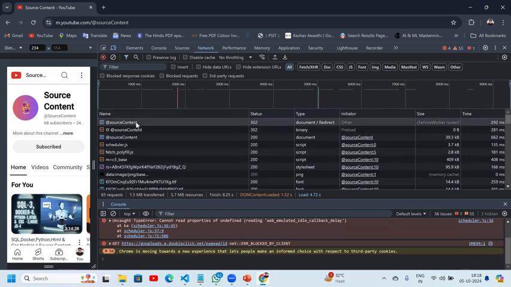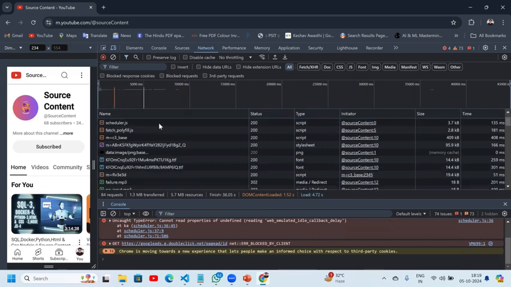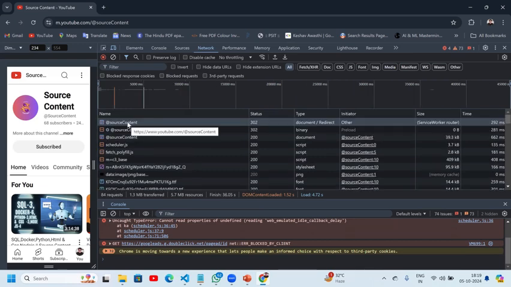Here you can see the first one is @source content. I want to make one thing clear: where you see this document, the document is actually the browser. So here the browser is sending some request to this @source content, which is inside YouTube. When I hover over this, you can see this is actually the link https://youtube.com/@source content.